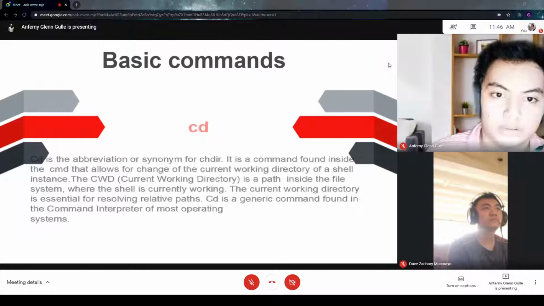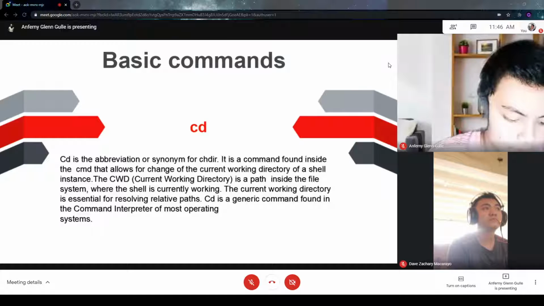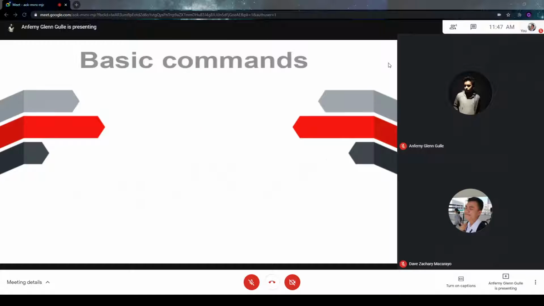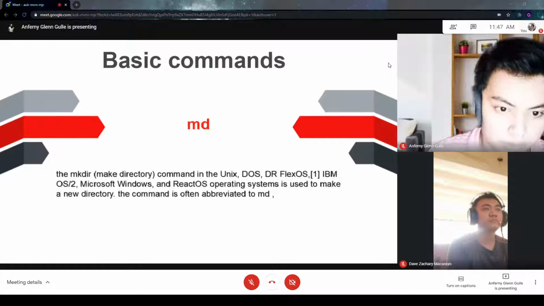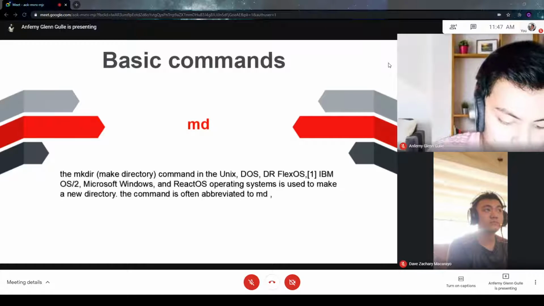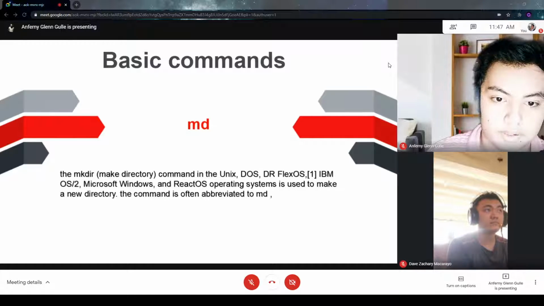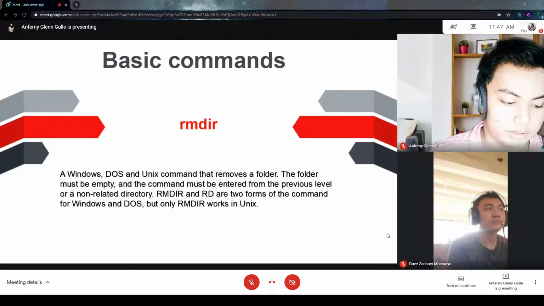The second command, the cd command. The cd command displays the name of the current directory or changes the current folder. The next command, the md command, creates a folder or a new directory. The next command, the rmdir command. It is a command in CMD prompt that deletes a folder.